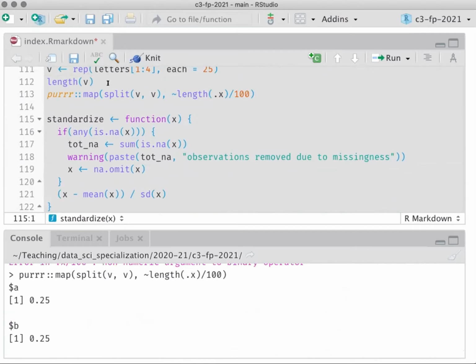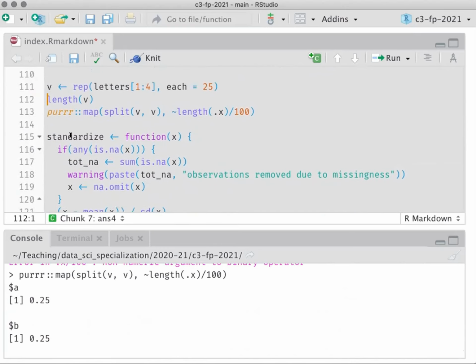Yeah, that helps. So basically, you are splitting the vector by the same vector. So yes. Each unique element will be put in a list element that has only those ones in it. All right.